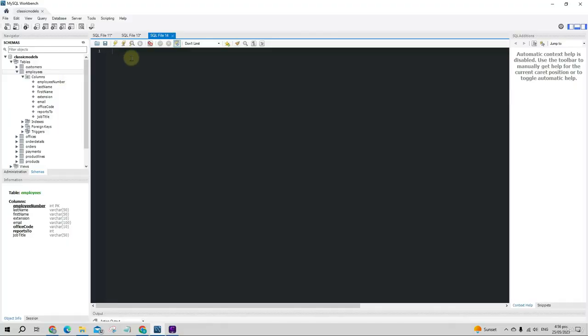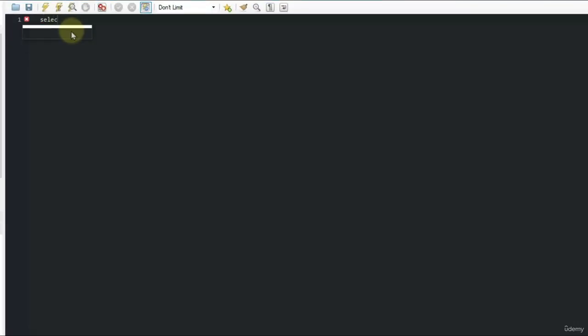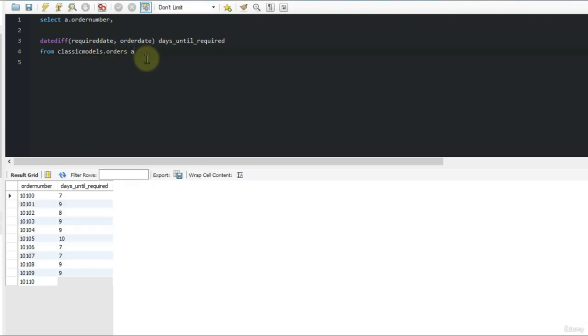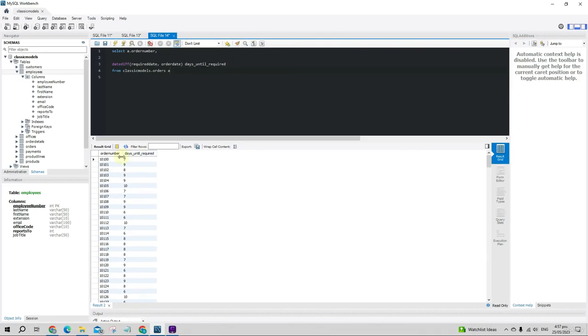Before I run it though, I just want to show the way how you show today's date. So if we just write select now, open and close brackets, that will display the date now. And we can use this inside the dateDiff function if we want to show the days between a date column and the current date. But now I'll just paste in the query I showed you in the slide, and we have a dateDiff between the required date and the order date. So for each order number, we are displaying the days until they are required.